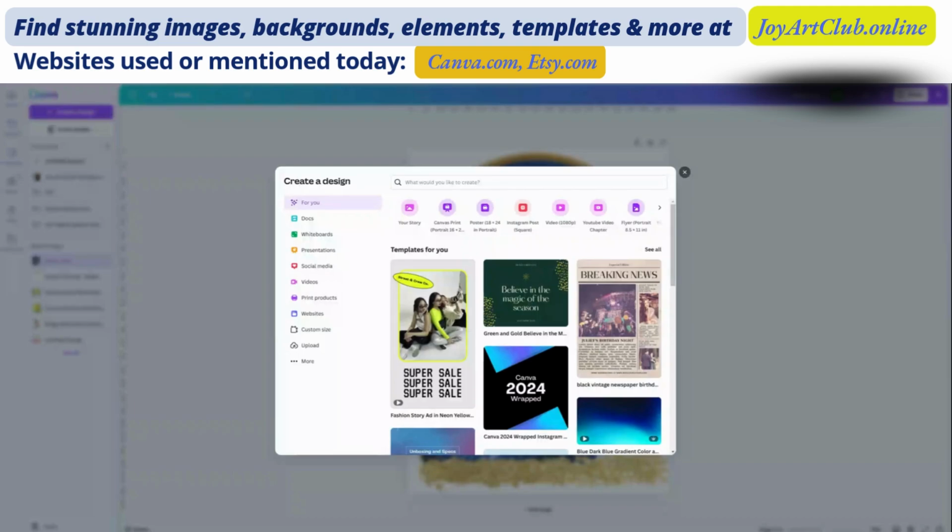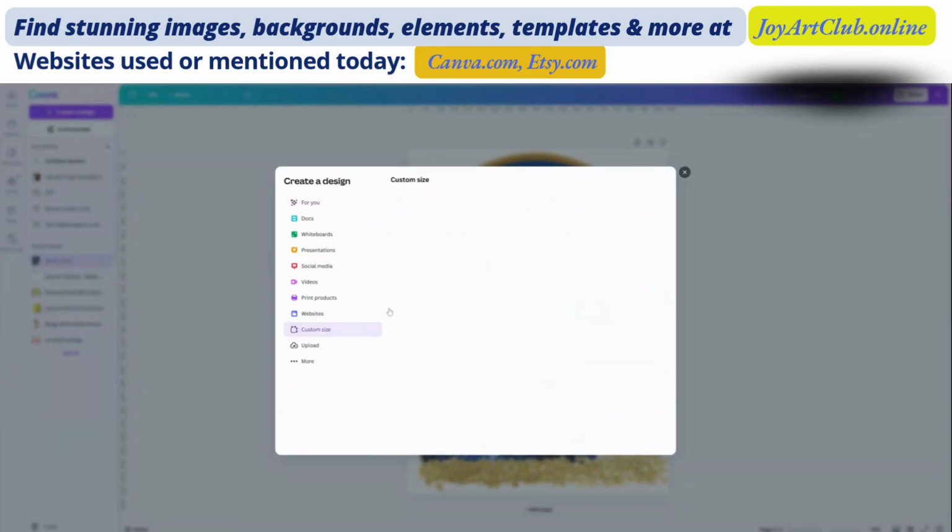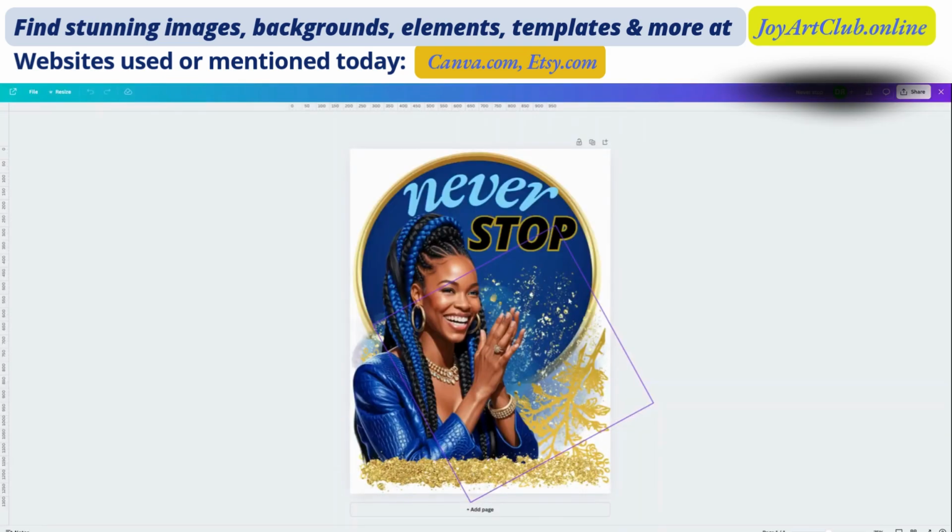All right, my creators. So we're back over on canva.com. I'm on the home page and I chose to create a design, right? So on the left-hand side, you would just click on create a new design and this would pop up. So I want to create a custom size and I want to do, let's do a 2500 by 2100 pixel.